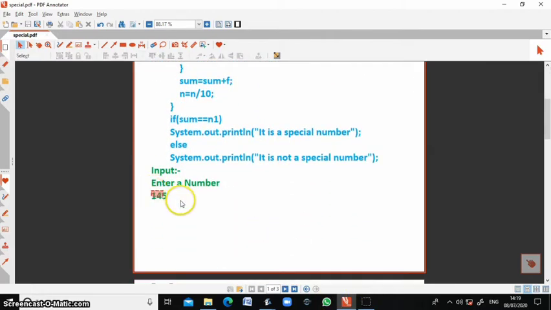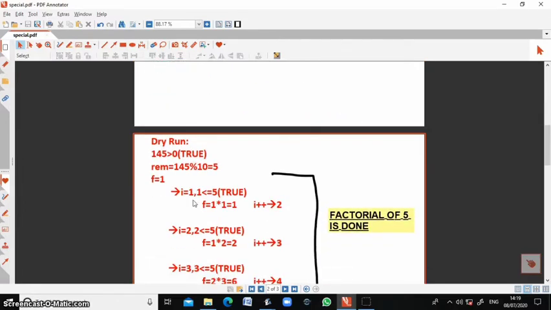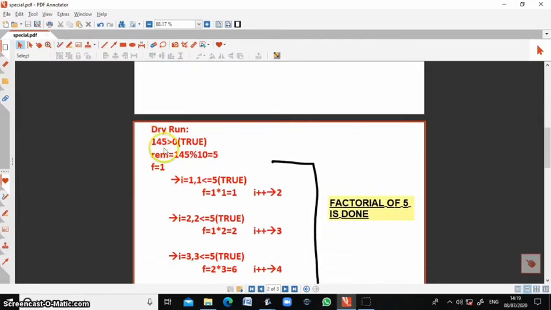Suppose I have given the input as 145. So the dry run would be: 145 greater than 0, yes, the condition is true. Rem equal to 145 modulus 10, it will give you 5. F equal to 1, i equal to 1. 1 is less than or equal to 5, yes, the condition is true. F equal to 1 into 1, that is 1. 1 is stored in f.